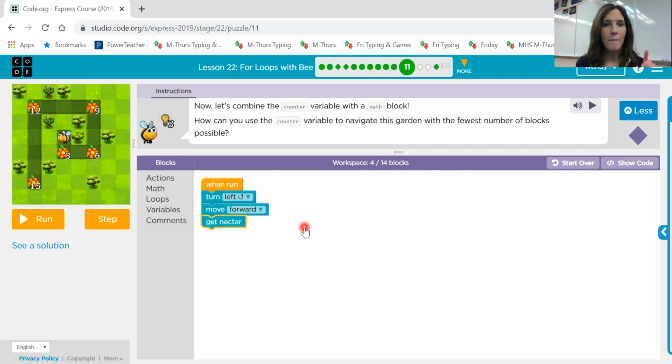That pattern, 1 and 3. 3 times 1 is 3. Then we're going to move 2 and we get 6. 2 times 3 is 6. So we're going to multiply by 3 so that we can get the nectar.